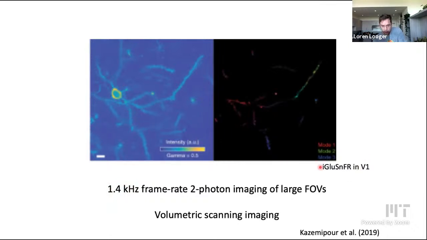I'm showing you data from a yellow iGluSnFR, not YCaMP, but it's similar. And so iGluSnFR is fast, as I'll show you in a couple minutes. Calcium is a bit slower. So instead of having the super fast speed, you can trade that for volumetric scanning, which might be more useful for YCaMP.